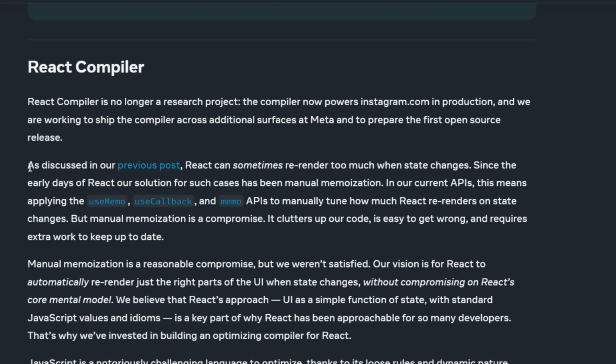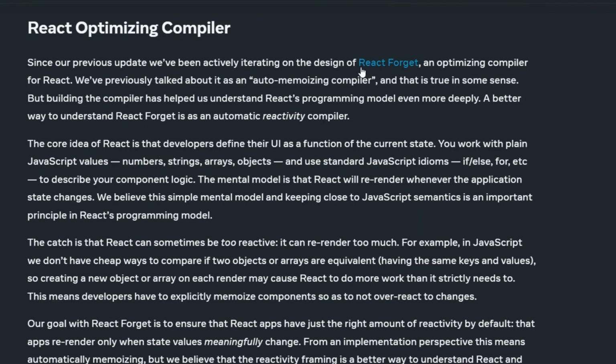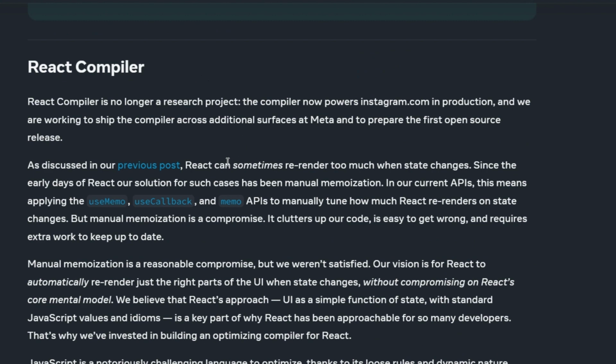So as discussed in our previous post, let's see what they discussed there. They discussed React Forget. Facebook has already told us about React Forget. They were working on it, optimizing the compiler, and now they are able to release it.